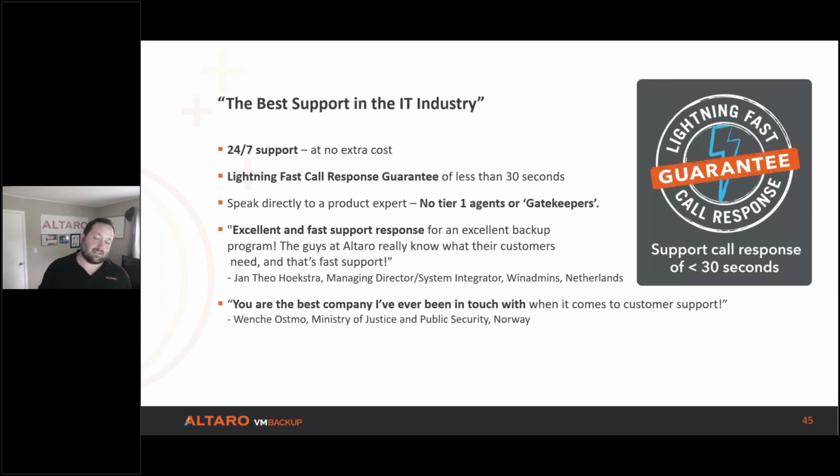And the other great thing is we don't do tiered support here at Altaro. You're not going to get a tier 1 person that's just reading through a script and says, have you tried turning it off and turning it back on again? You're not going to get that with us. Everybody who answers the phone is a product expert, and they will own your issue from start to finish. So again, nothing but great things to say about our support team.